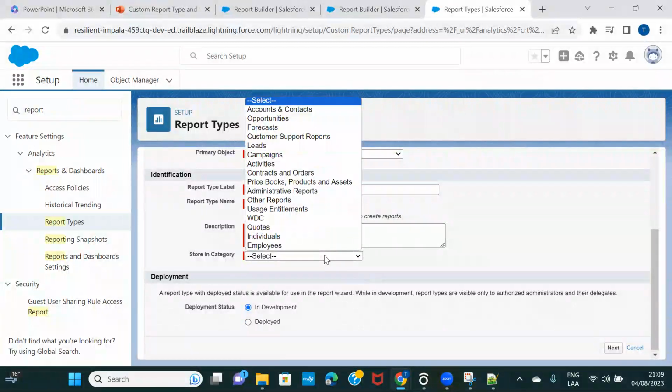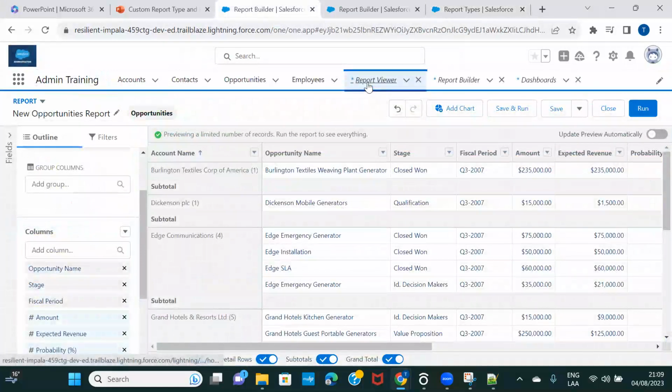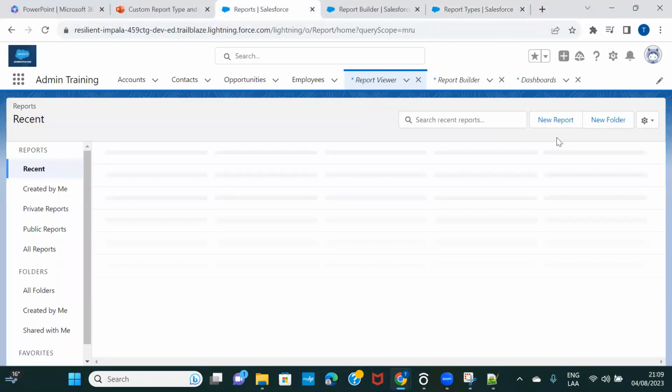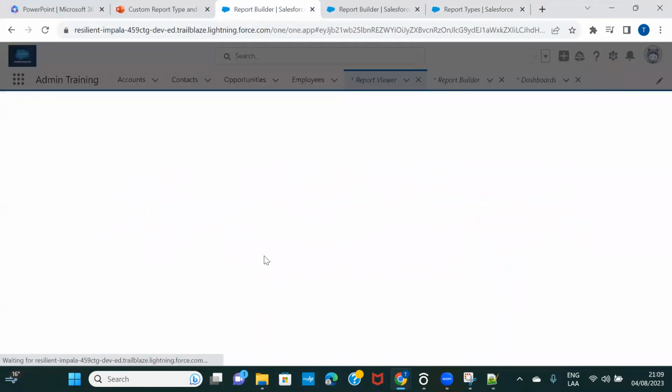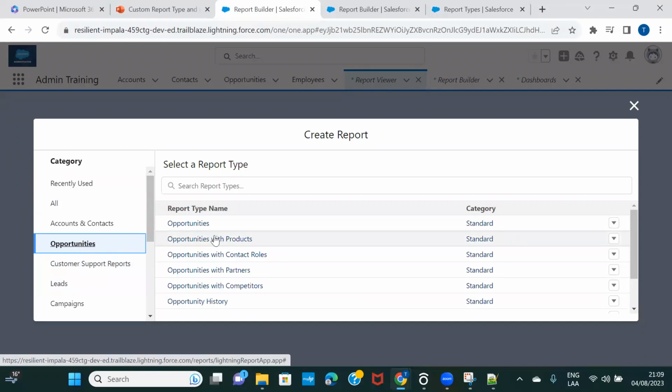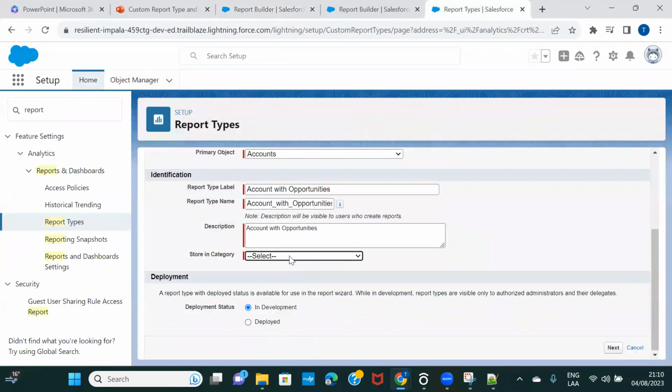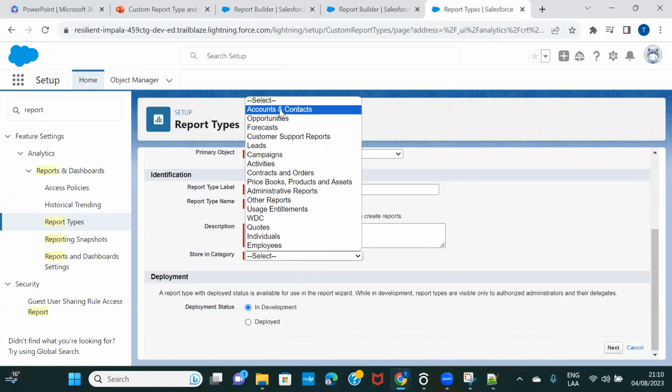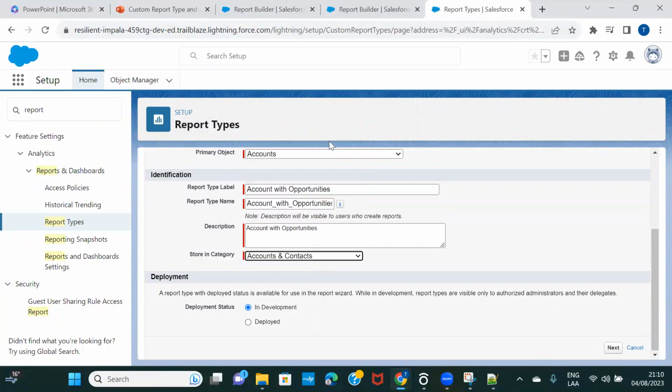Then this is the category that we were seeing on the left side. In what category do you want to keep the report? Here, let me show you quickly. When you click on new report, these are the categories. For example, if I keep that report under opportunities, then it will show me under opportunities. It will not show me under any other category. Whatever category I have put it into, that is where it is going to show me the report type. So let's go back, and for this one, let me keep it under opportunities itself, or accounts and contacts. It's fine. And deployed.